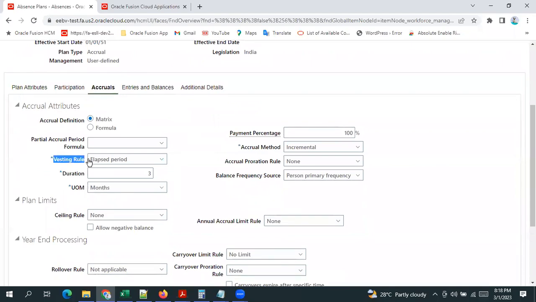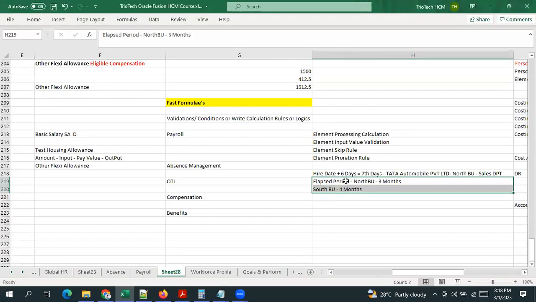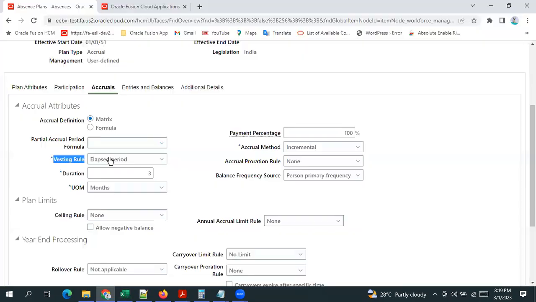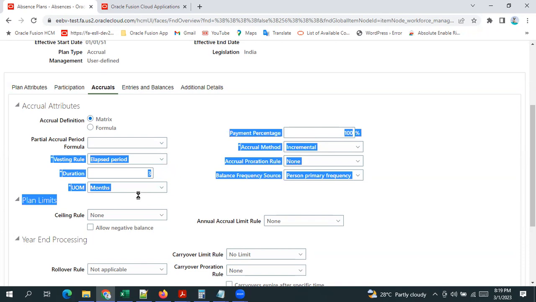If I configure a vesting rule here, the elapsed period, 3 months. I'm sorry, I'm talking like vesting period, elapsed period. No, it's a vesting rule. For one set of people, it should be 3 months. For another set of people, it should be 4 months. How can I achieve that? If I go with this, for all people the same rule will come, 3 months.